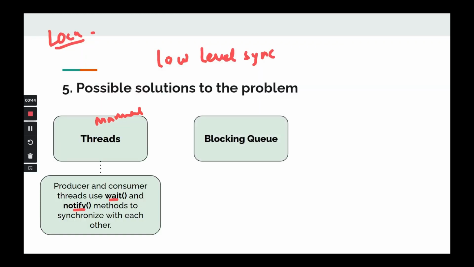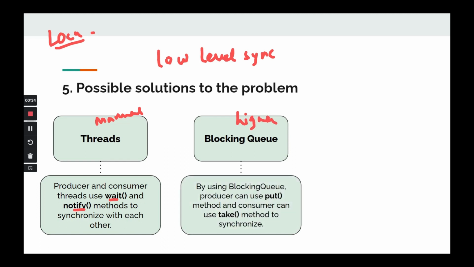In the real world, we use blocking queue. Most of the questions are also centered around blocking queue, which is the higher level abstraction. Why is it a higher level abstraction? Because Java provides the blocking queue implementation, which has the put and the take method.